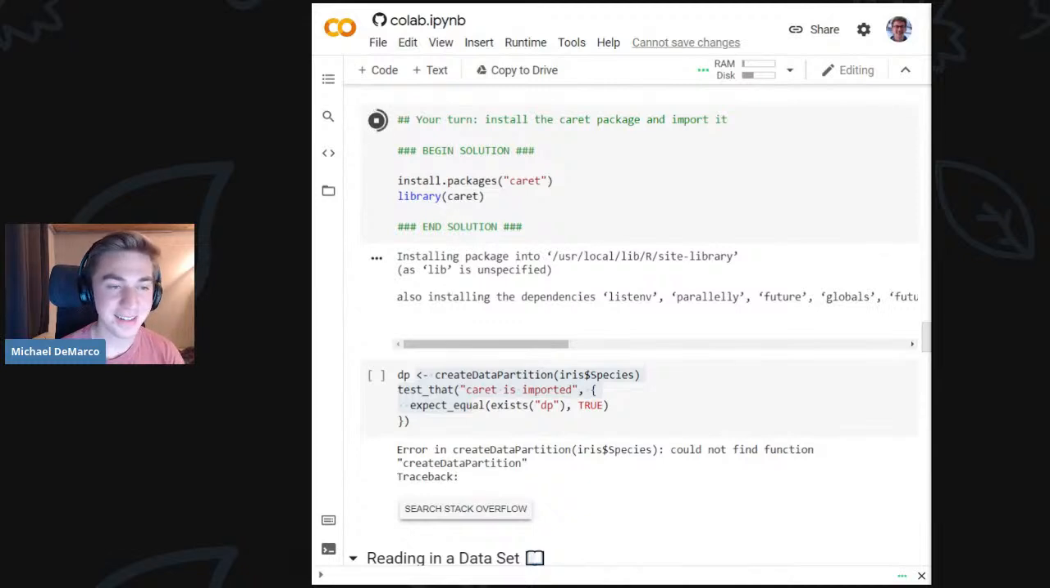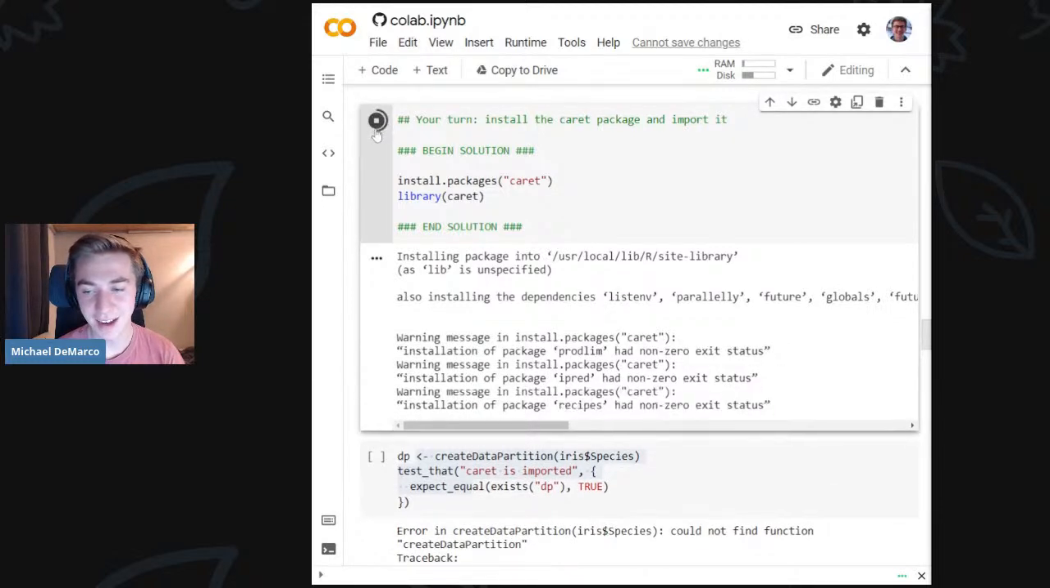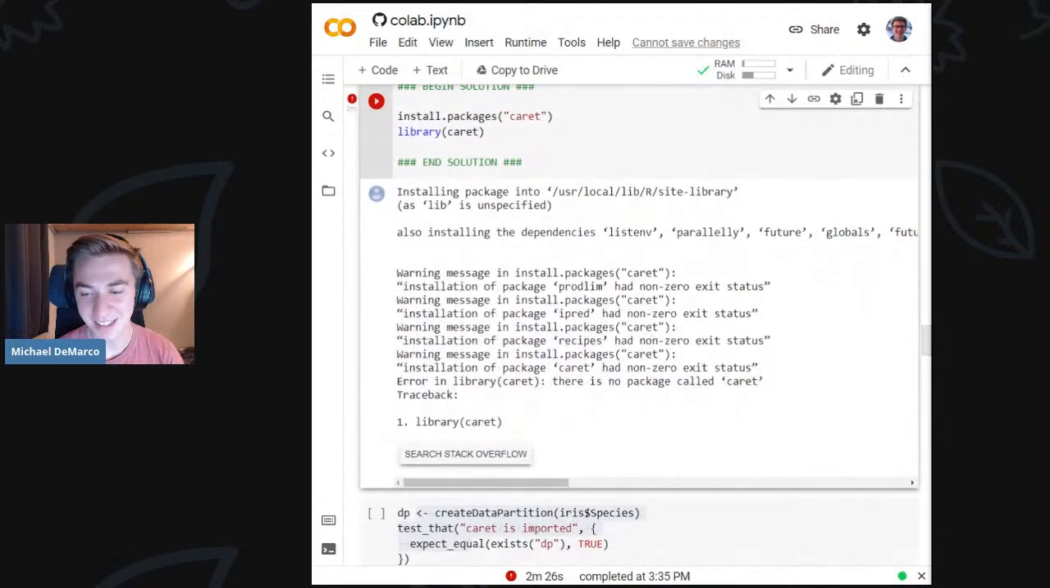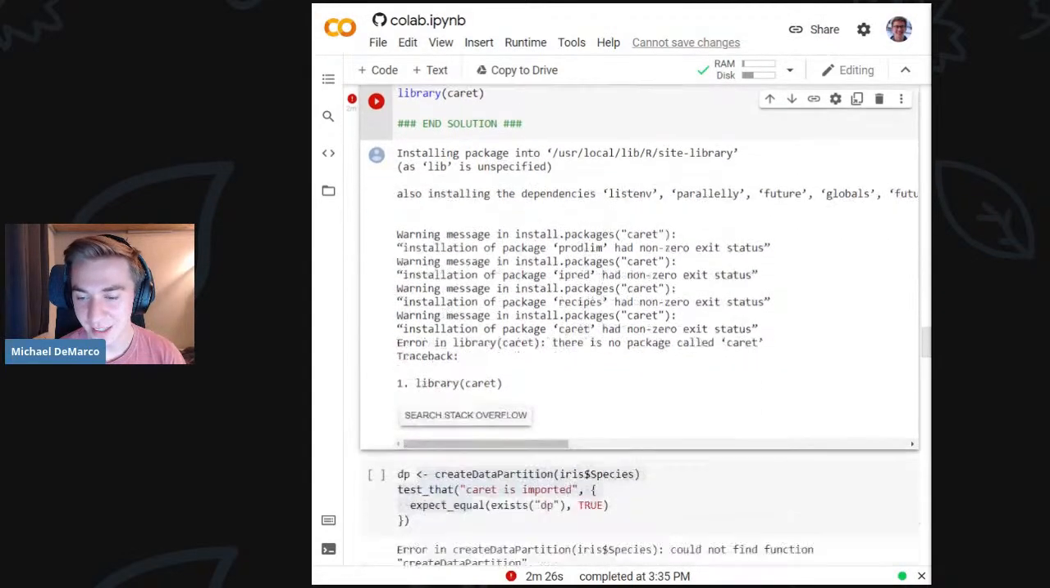You know what's probably happening is that because I'm installing the package at the same time, two cells can't run together. So it's waiting for this to finish. I'm actually going to go ahead and interrupt this cell just because it's going to complain and complain. That's okay.